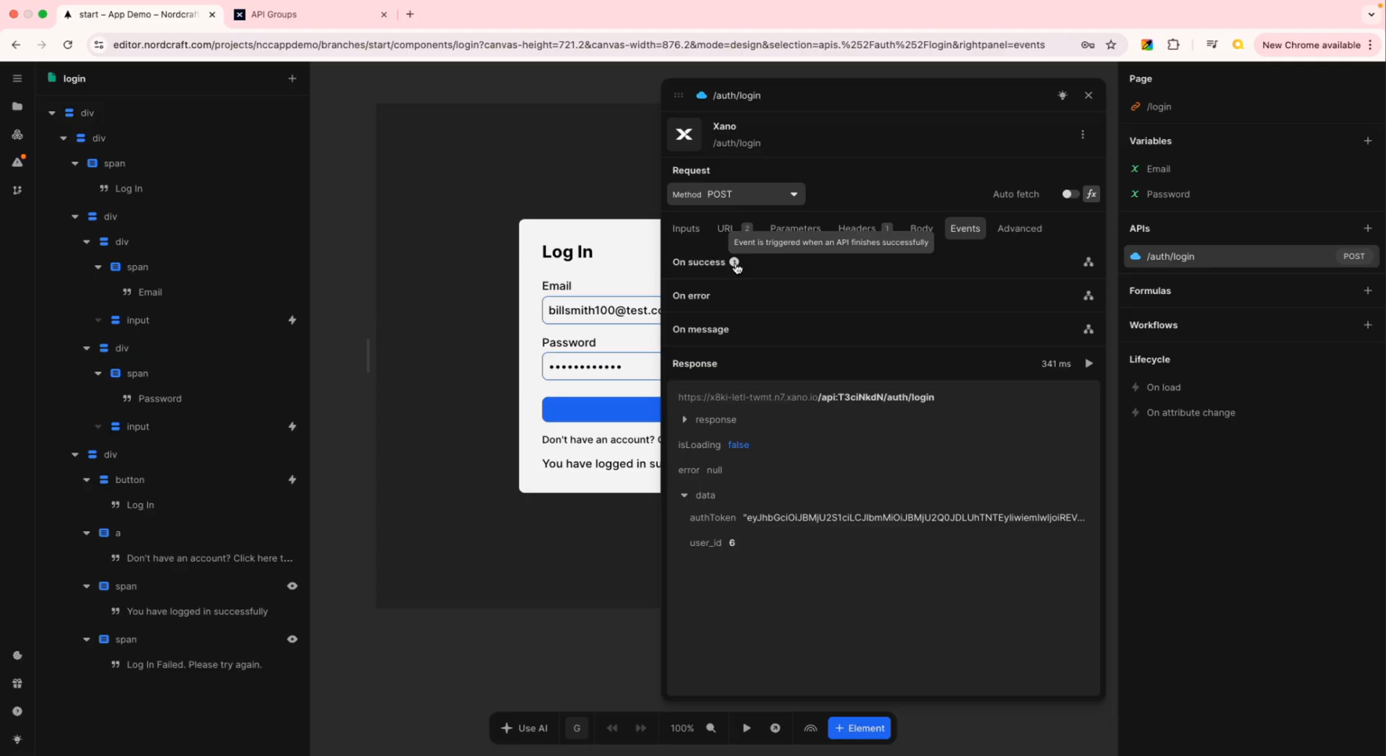So the user logs in, we get a response that's successful. That means we get an auth token. So now we can do something with the auth token in here. And obviously, as we've just been through, we're going to need to store it. So what we can do is add that event here. We add this workflow, and then we can add an action to store the auth token that we get back from Xano.